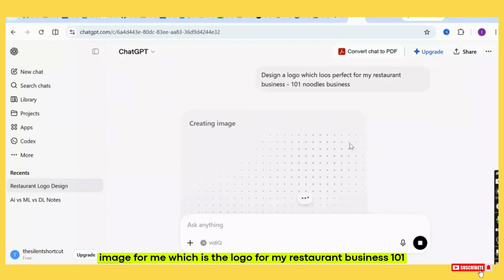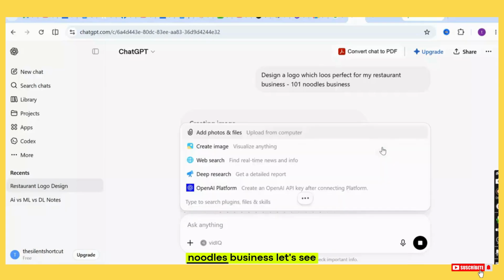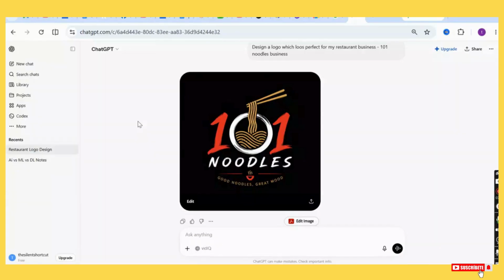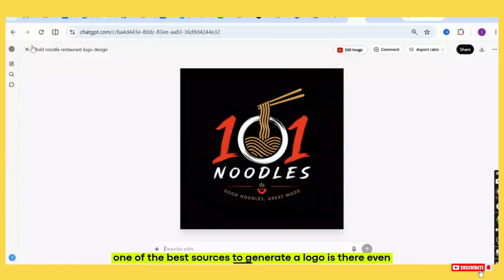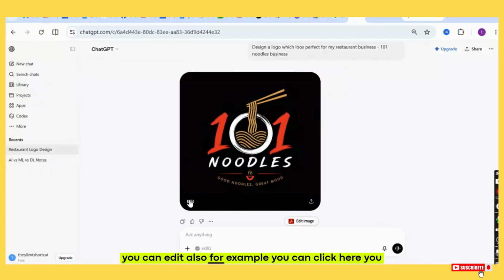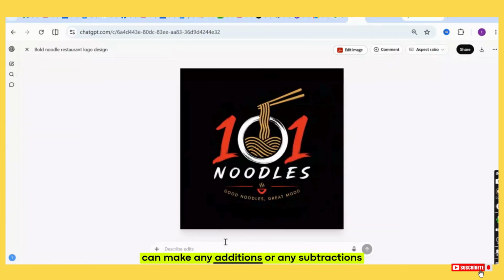So it is going to generate an image for me, which is the logo for my restaurant business, 101 Noodles. Yeah, it has generated the logo, and the logo is so good. As you can see here, there is 101 and the noodles inside this zero. Good noodles, great mood. Wow, it has written the tagline also. And ChatGPT is one of the best sources to generate logos. You can even edit also. For example, you can click here. You can make any additions or subtractions, that is up to you.